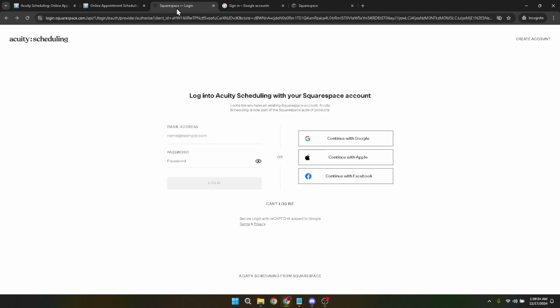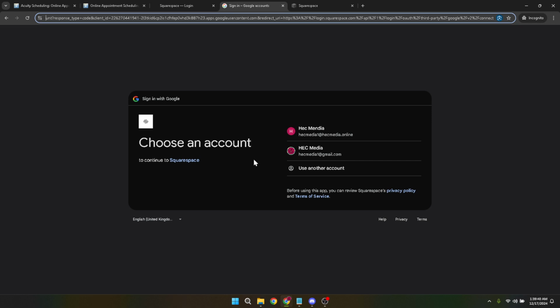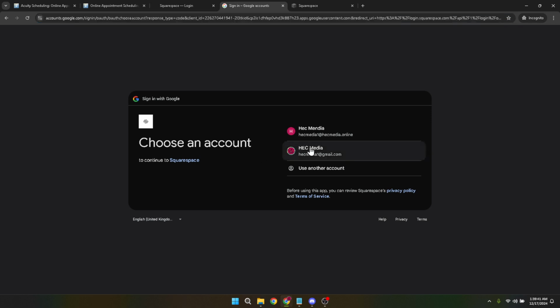Now here's a little tip for those who integrated their Acuity account with Google. You can choose to continue with Google for a quicker login process. Simply click on Continue with Google and a selection of Google accounts will appear if you're logged into multiple accounts. Select the Google account associated with your Acuity scheduling service.